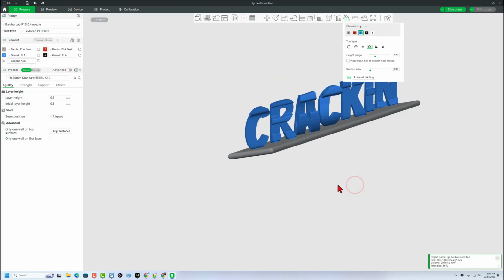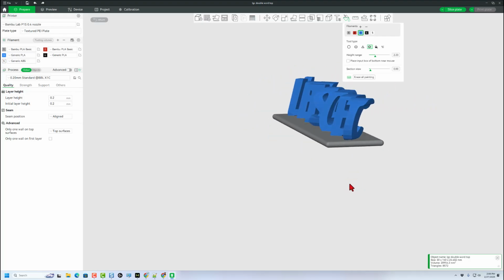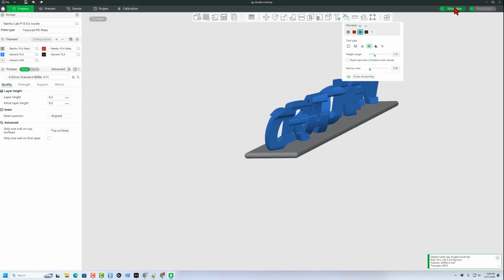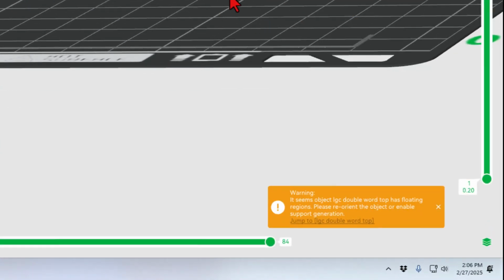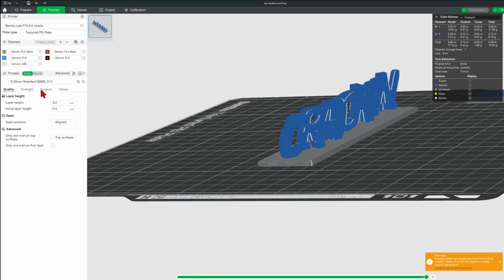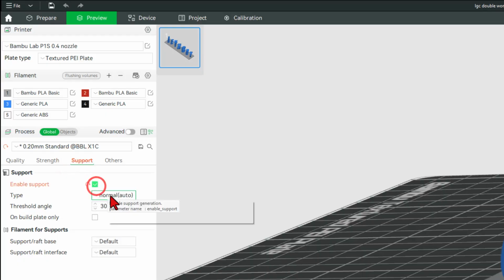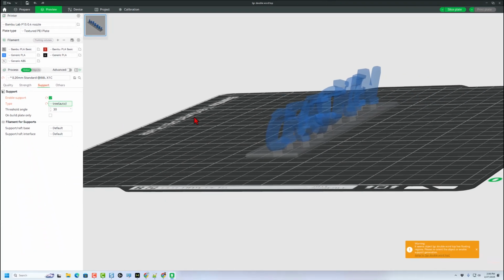Let's look at it from every side. I think that's going to be absolutely awesome. I'm going to hit slice plate. Notice it does say that it's going to have floating regions. We're going to fix that by making sure we turn on supports. I like the tree supports. I'm going to use the auto supports.